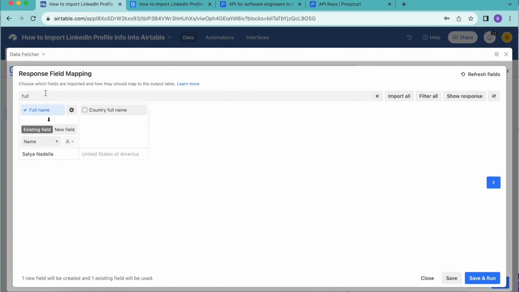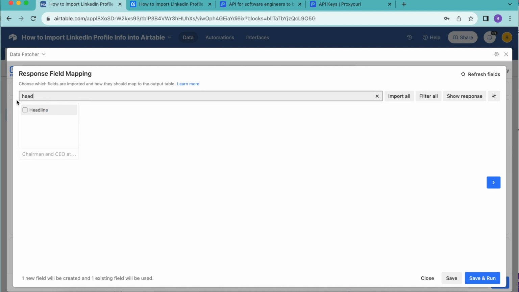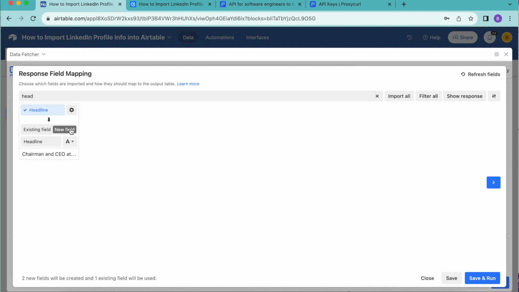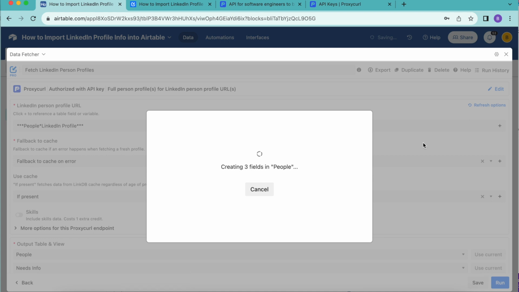From the drop-down menu, we want to select name. Then we're going to search for headline, just up here. That will appear, and we do want that to go to the new field headline, and the same for summary. Perfect. Once you have those selected, click on the save and run button in the bottom right-hand corner, and now these fields are being created.